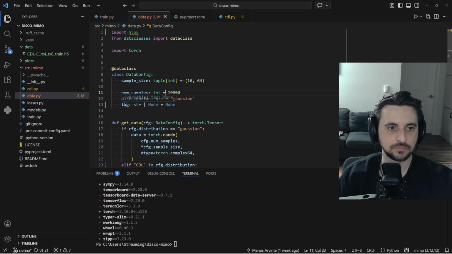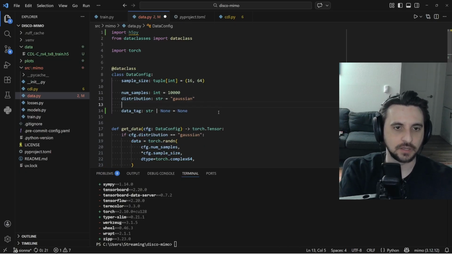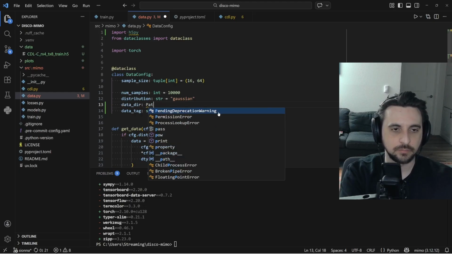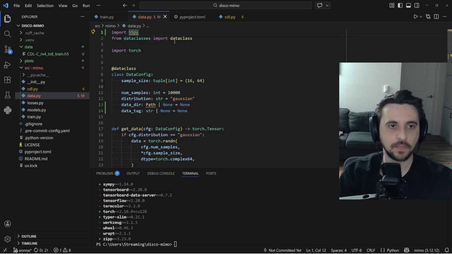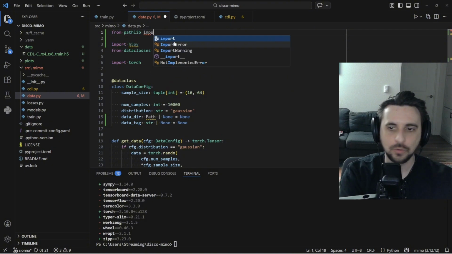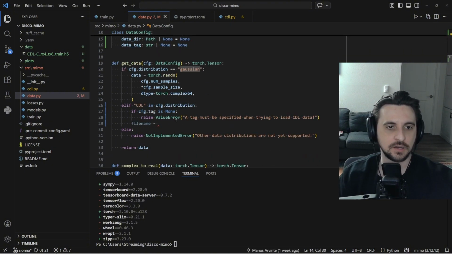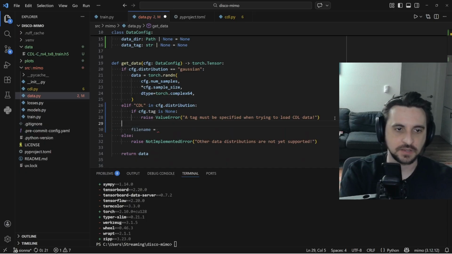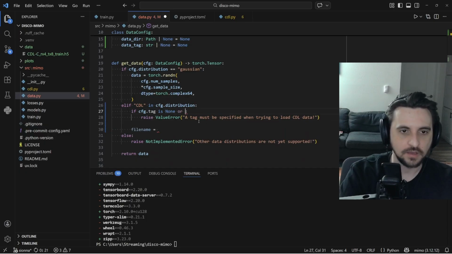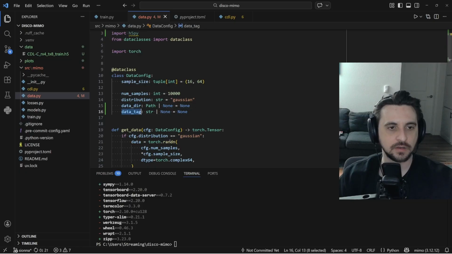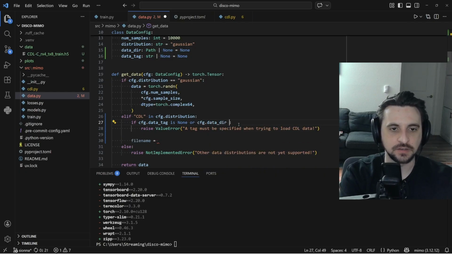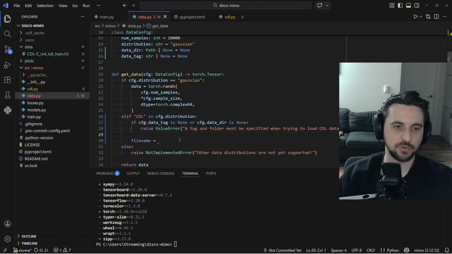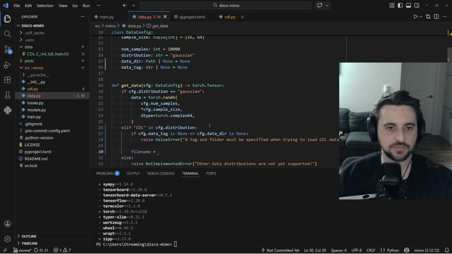So data tag and data dir, path or none. So we want to import Path. And again, we want to verify the same thing. So actually we can do this simpler. If config tag or it's data tag, right? So if data tag or config.datadir is none, a tag and folder must be specified, because we want the user to tell us where to find that. And now we can just form the file name.